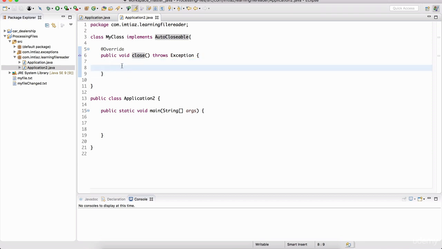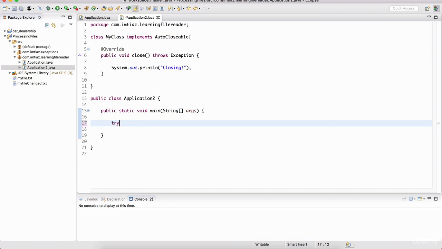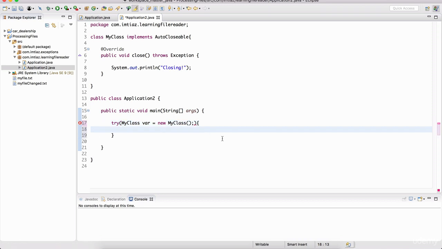So I'm just going to keep it simple and just say that it's going to say closing. Okay, so I could use this with the try with resources block. I could do try and then declare an instance of my class. So I could say my class, and the variable for this class, we'll just call it var, because we're just sort of testing this out, and it's going to be an instance of my class, just like that. And then we need the open and close brackets of the try. So now we're using the try with resources functionality here.